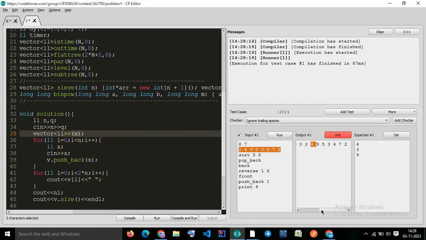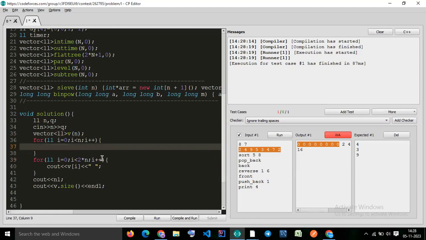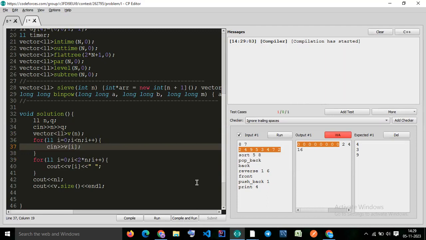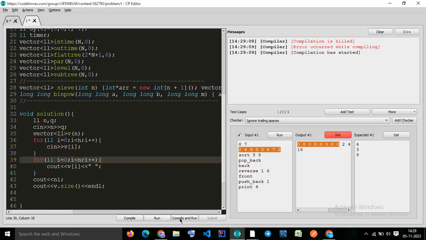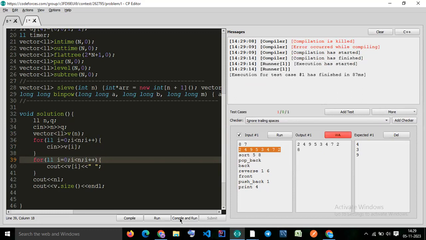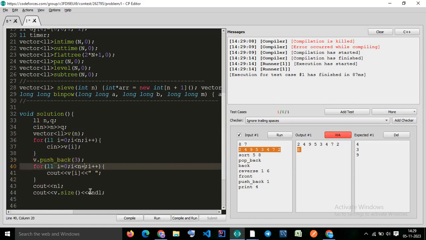Now we understood. If I really want to put the value in this, how do I do it? We don't need this. What we do, just like an array, we use cin. Now you see that the array size is just n, you don't need 2n. See that, now the size is smaller, 8. So when you want to use a vector as an array, you can do it. Now again I'll tell you, if I do v dot pushback again and just add 3, tell me what is the size of the vector right now?